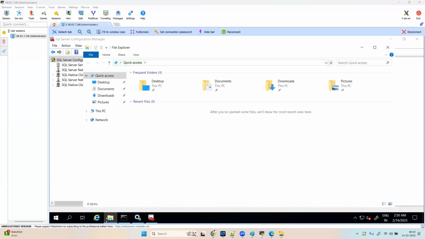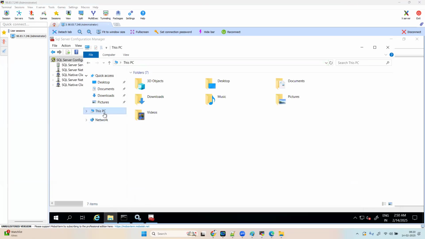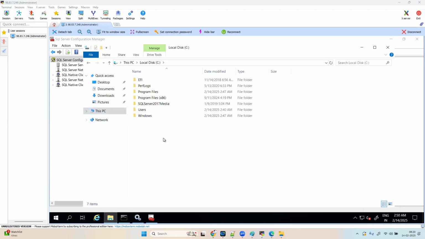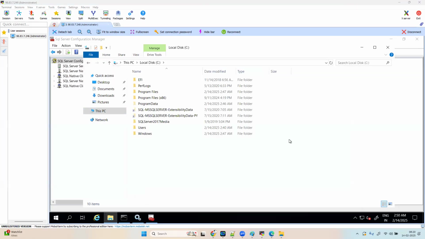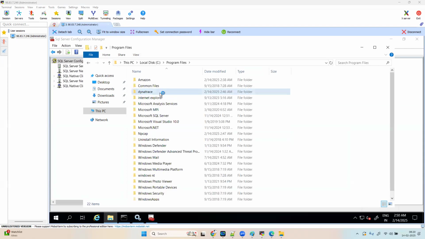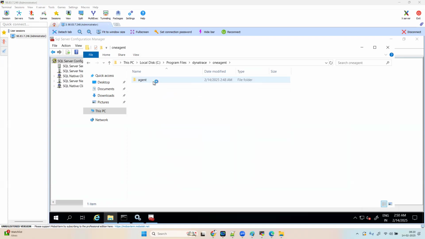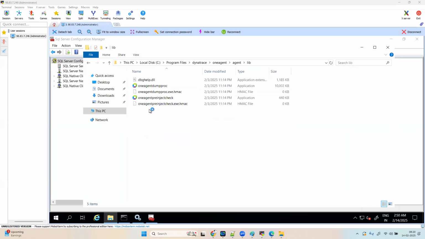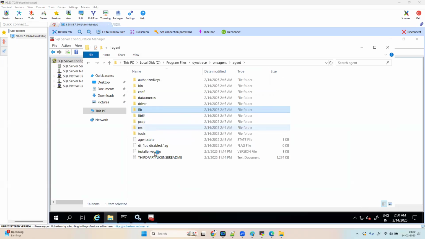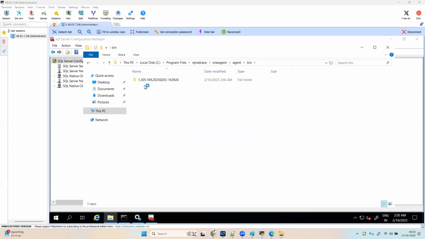If you go to your C drive, open your hidden files as well. Program Files, Dynatrace, one agent. You can see there is a leaf folder where you can see agent.log.